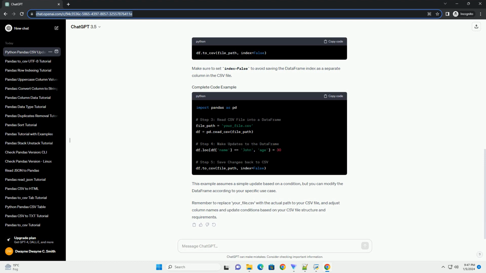Once you have made the necessary updates, you can save the changes back to the original CSV file using the to_csv function. Make sure to set index equals false to avoid saving the data frame index as a separate column in the CSV file. This example assumes a simple update based on a condition, but you can modify the data frame according to your specific use case.